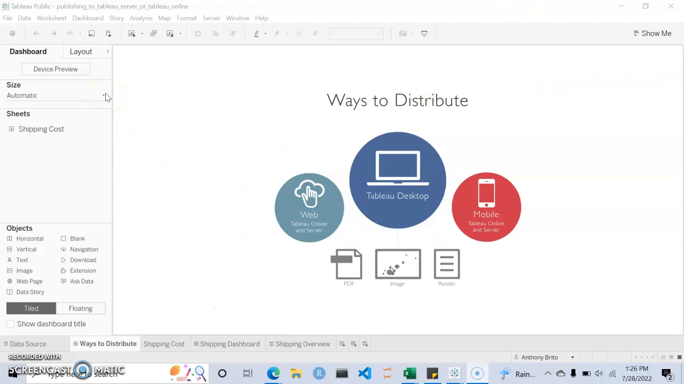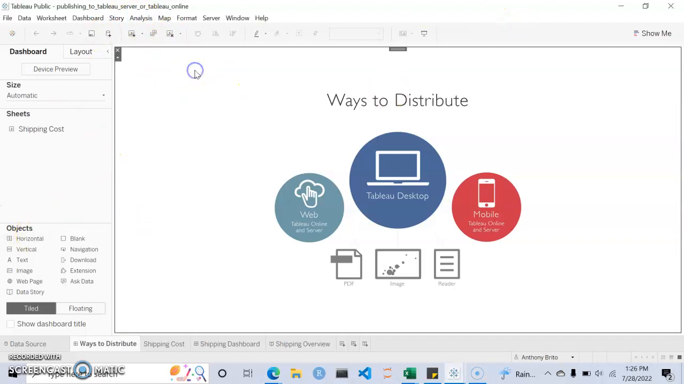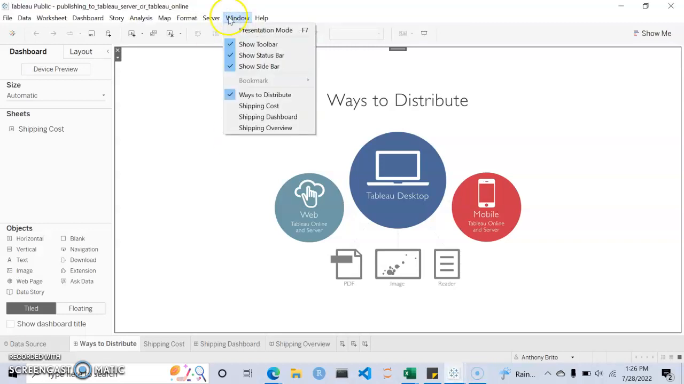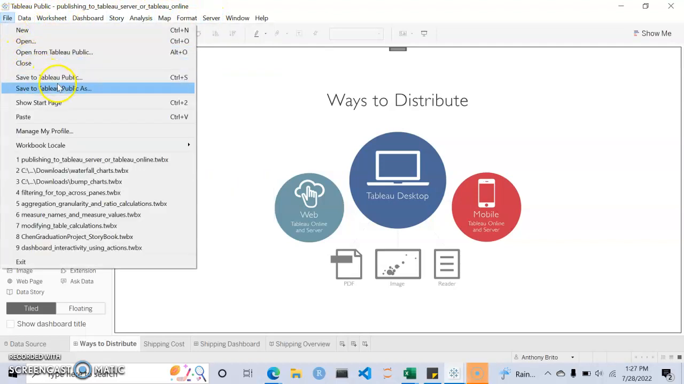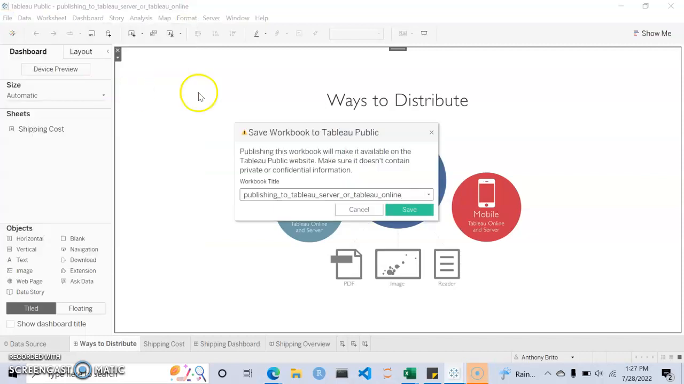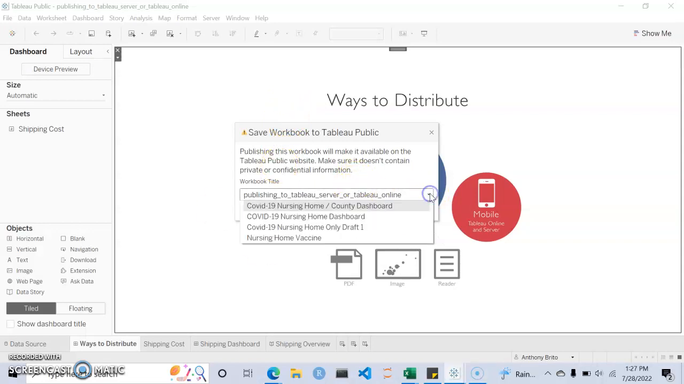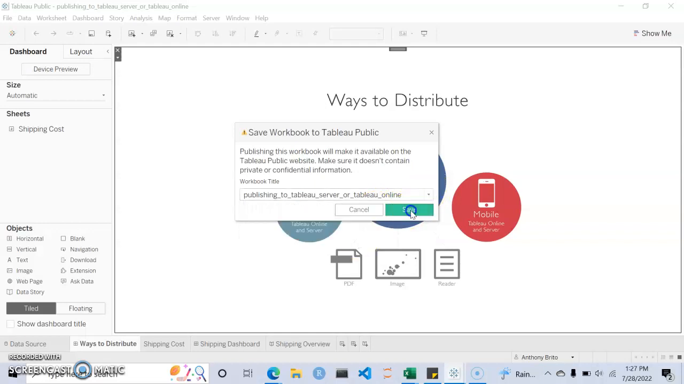So the first thing I'm going to do in this one is just talk about publishing to Tableau Public. If you want to publish to Tableau Public, how can I move this thing? You would go to, where's it at? Oh, you can save right here to Tableau Public. And then you just change the workbook title, blah, blah, blah, save.